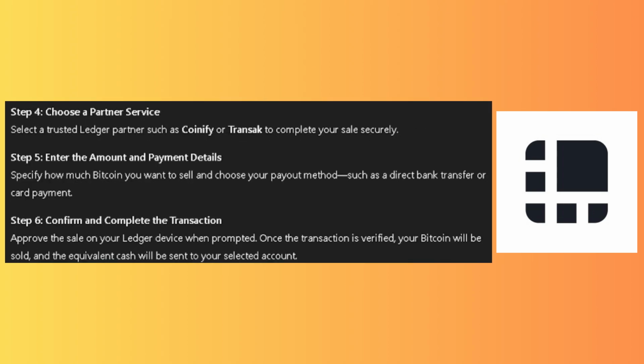Choose a partner service. Select a trusted Ledger partner. This could be Coinify or Transak. To complete your sale securely, enter the amount and payment details. Specify how much Bitcoin you want to sell and choose your payout method, such as direct bank transfer or card payment.